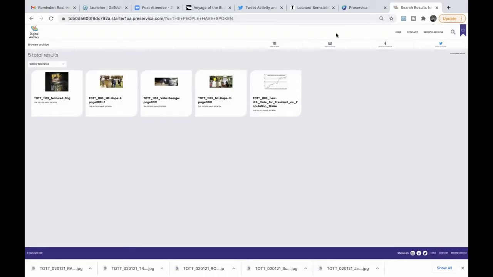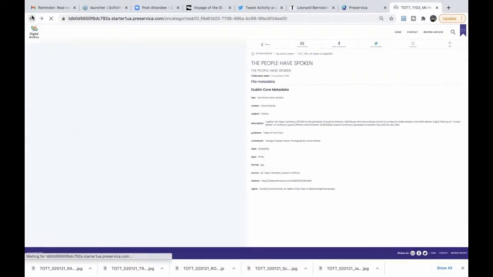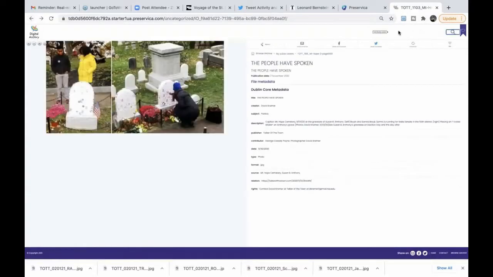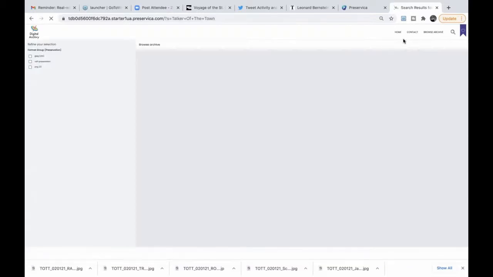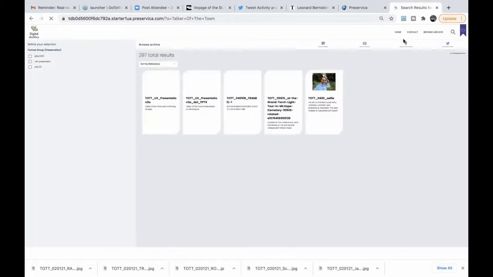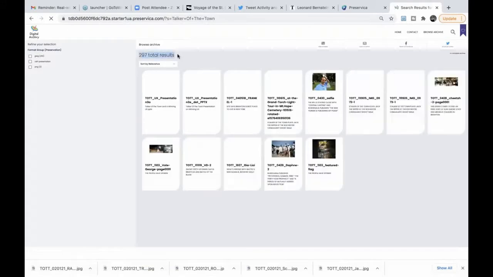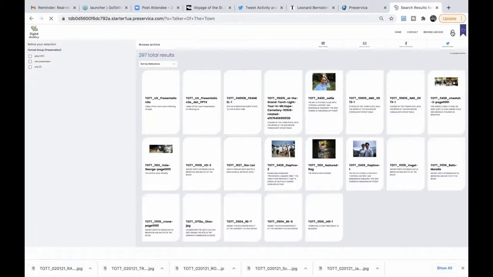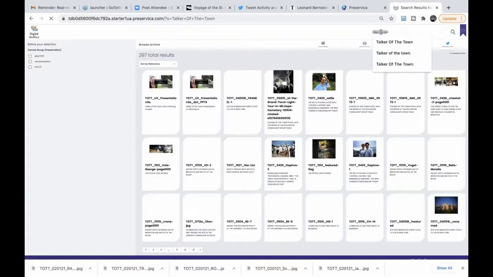The other way that we had discussed with them was ways, well, I'll just show you Talker. We'll go back to the full collection of all of the assets in the image archive of Talker. You can see there are 297 results. Each of those is searchable by the title. Each of those is searchable by the contributor or the photographer. And each of those is also searchable by the subject, and then browsable by the subject.